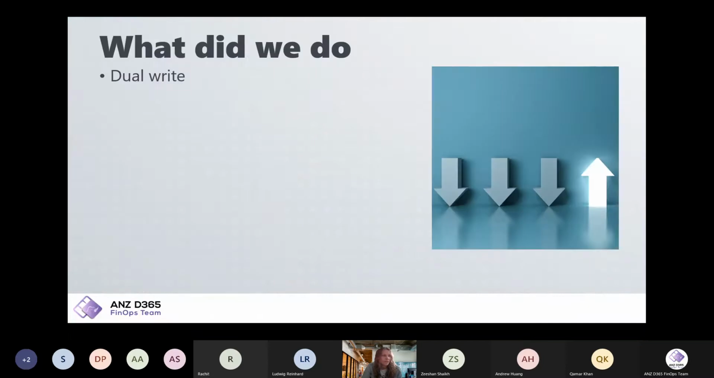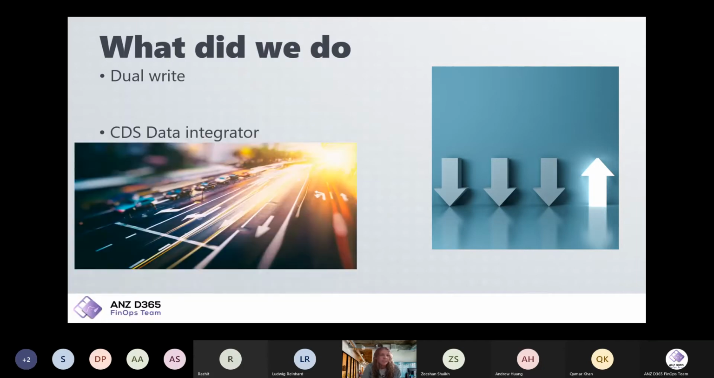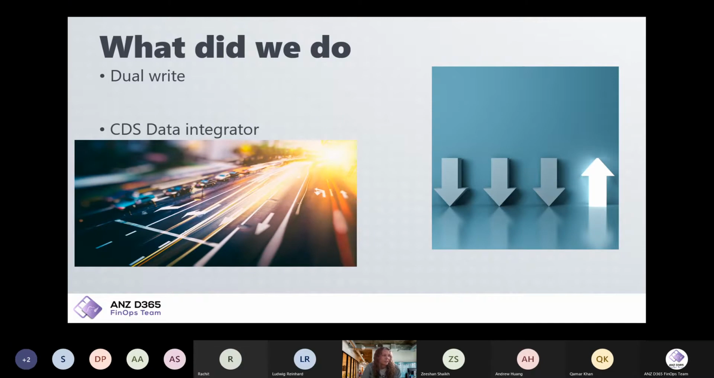So the strategies we used was dual write, and we all know what it is. If you don't, speak now. But it's basically a tightly coupled real-time integration between CE and F&O. Then we use the data integrator, which I always call the granddad of integration strategies. It's just a one-way sync, but it works really well with high volume transactions.